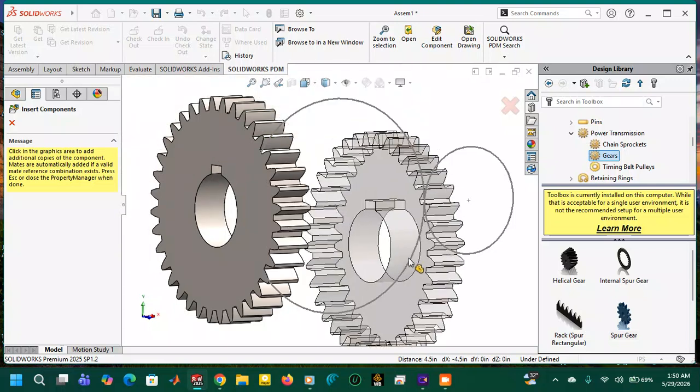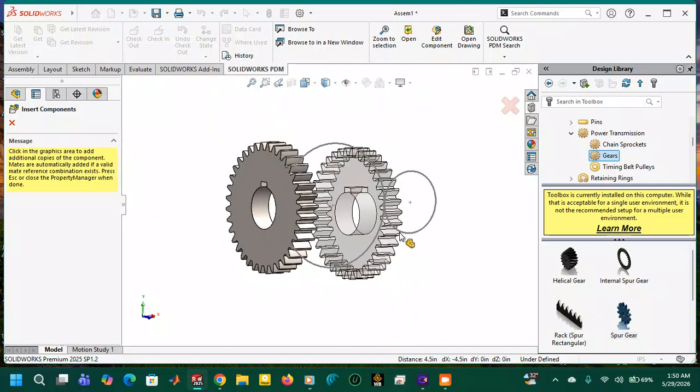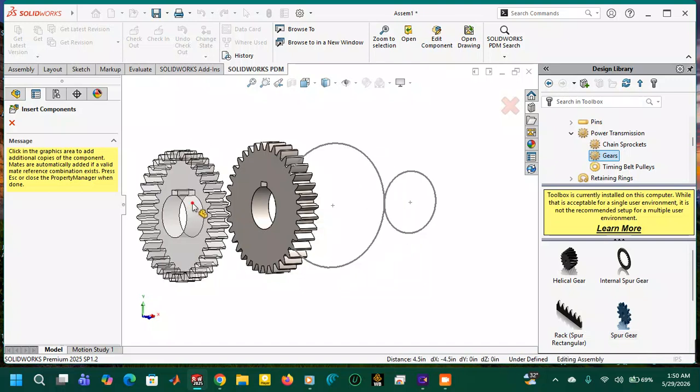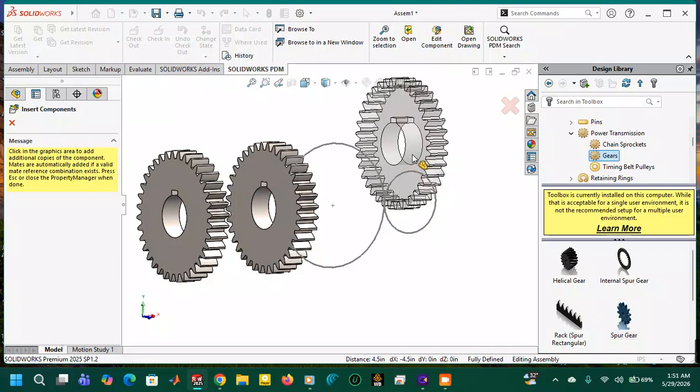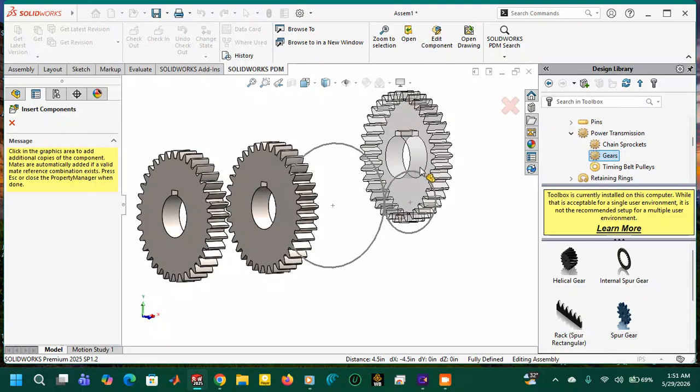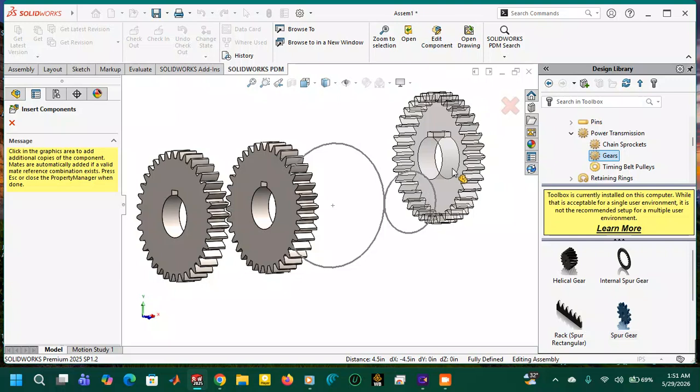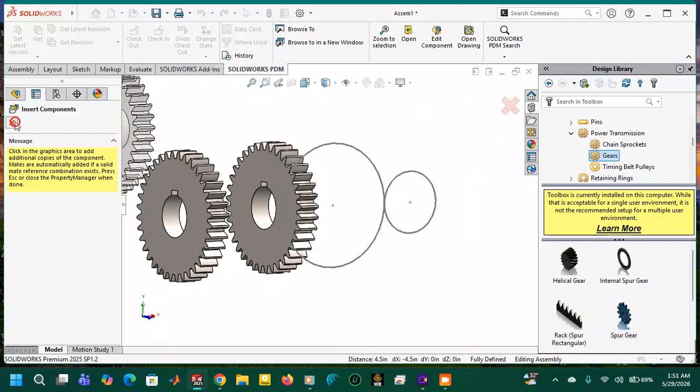So it will enable another gear. Another gear, you can press it anywhere. So let's say here. It will also enable duplicating. So if you want 3, you can click. If you want 4, you can just continue clicking. But we will just want 2.